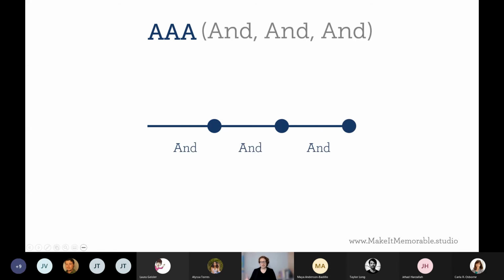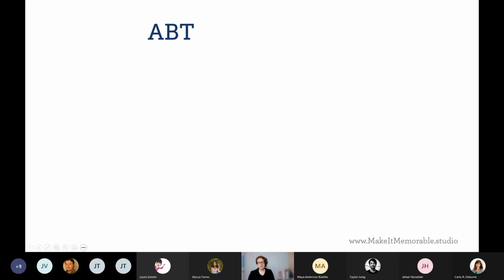It's a lot of "ands" that string things together, right? There's no conflict, there's no resolution, there's nothing that keeps the audience engaged and wanting to know what happened. So a better way is to take the same information but change the words you're using, which forces you to create conflict and resolution. If you use the ABT method, it's the same information, but you create a story arc.